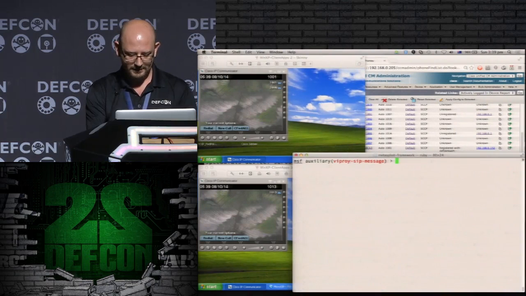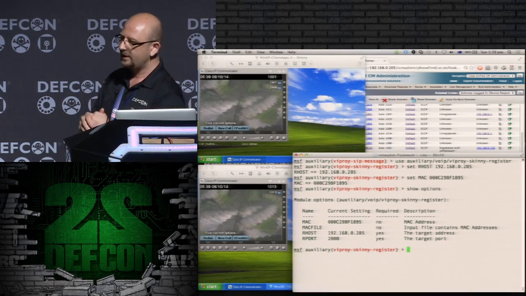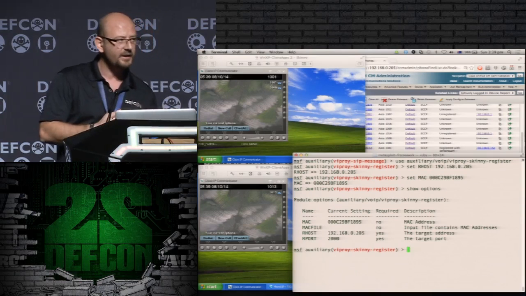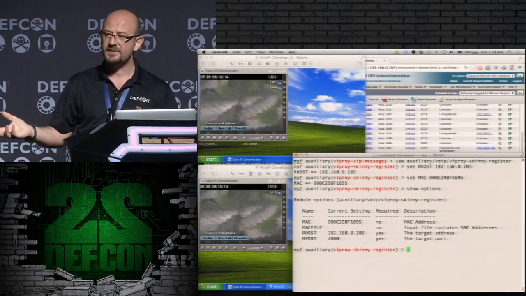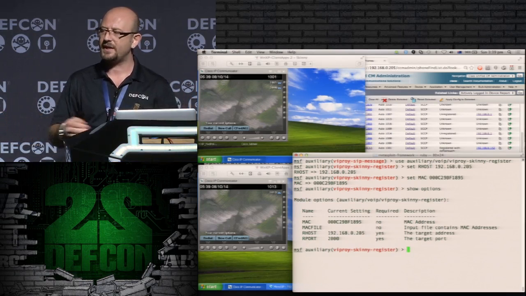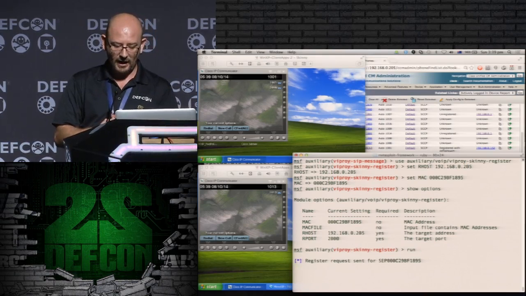Basically, we will use the remote target MAC address and IP address. That's all. The IP address is the server IP address, and the MAC address is the IP phone's MAC address. After that, we can register.